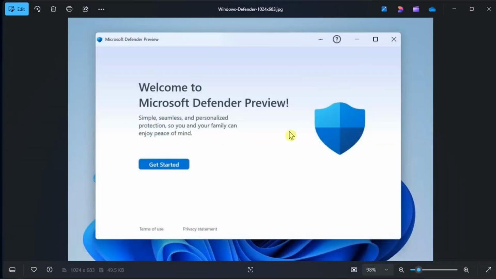But what should you do when a program update fails? So throughout this guide, we will explore some solutions you can try when the Microsoft Defender update won't work.